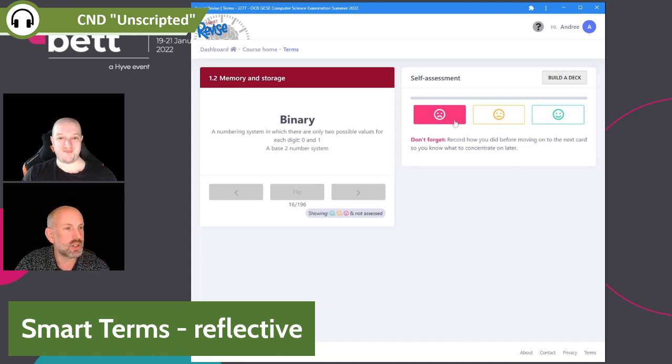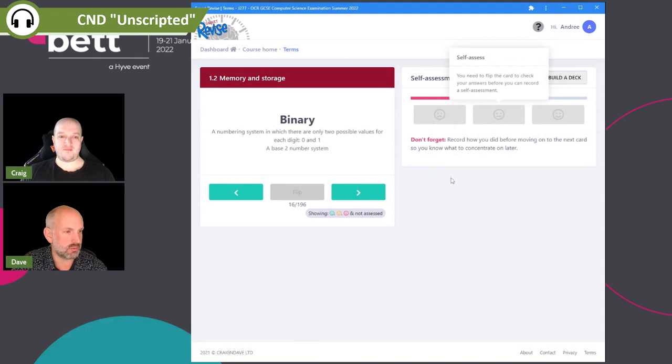So what you should do initially is set all your cards to be red, the kind of sad face to begin with. And we'll explain why in a moment. But set that to red. And you'll see the little progress bar there shows that being red. Having done that, you can now go on to the next term. So I can click my arrow.